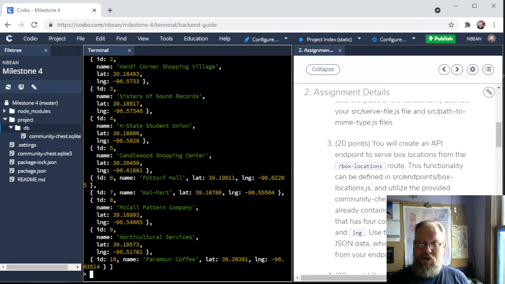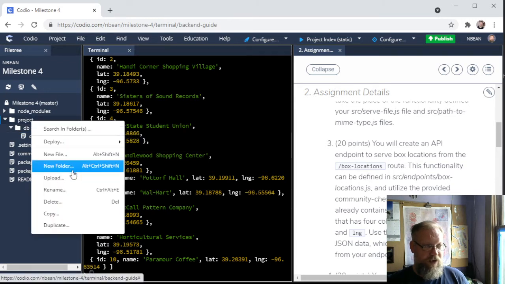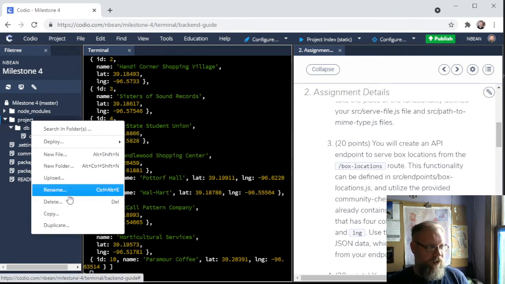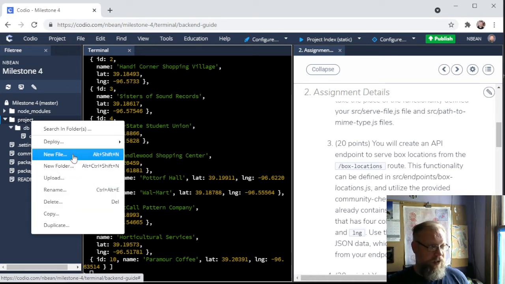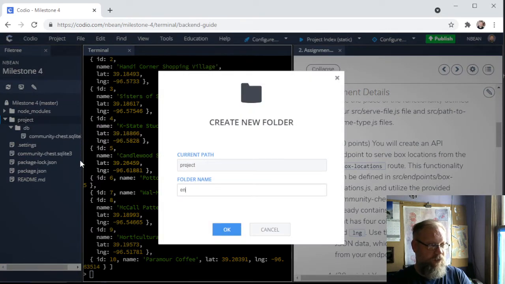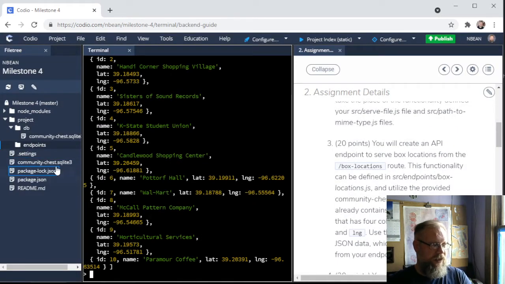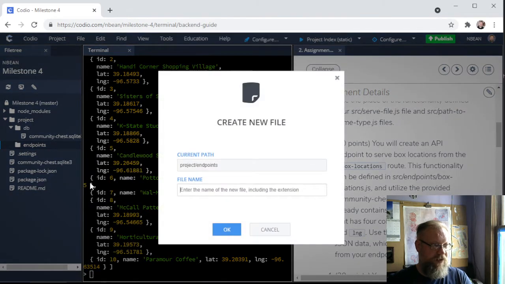We're going to JSON stringify that, turn it into a JSON string, and then we're going to turn around and serve that string. So instead of serving an HTML file or an HTML string, we're now serving a JSON string. And we're going to do this from an endpoint, kind of like we did in our project for the log. We're going to have a folder for our endpoints, and in that endpoints folder, we're going to have an endpoint that is specific to box locations.